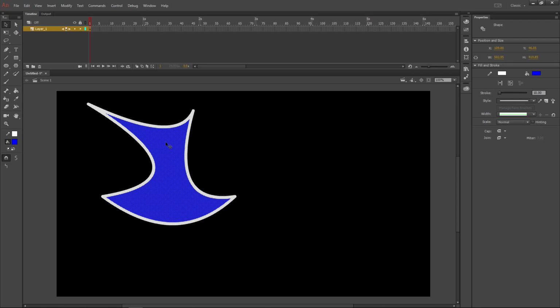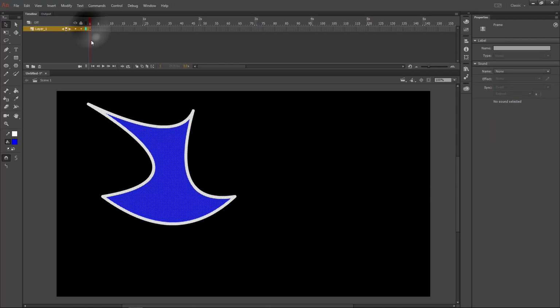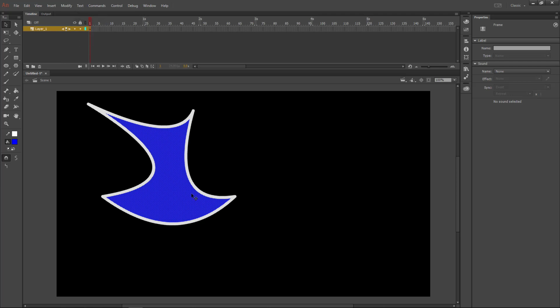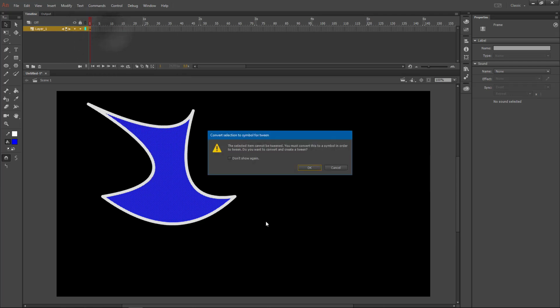Once you have your shape set up the way you want, the easiest way to put a motion tween on this is to select the dot on layer 1, which is the keyframe. Anytime you click on a keyframe, it will select everything on that frame. I'm going to right click on it and create a motion tween.